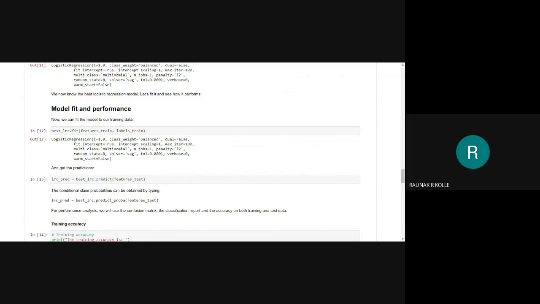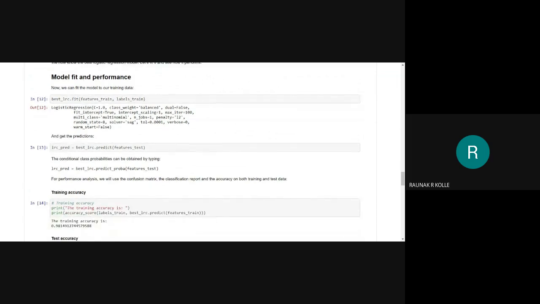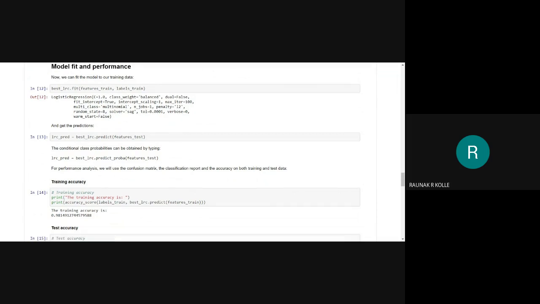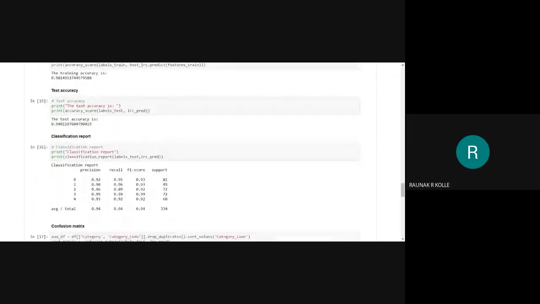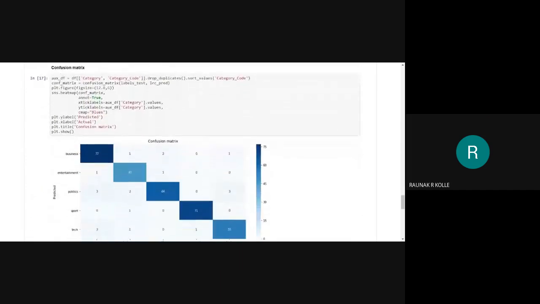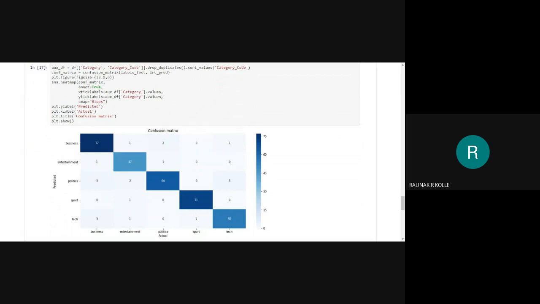We fit the model and test its performance. For training the data, the training accuracy is found to be 98.14%. The test accuracy is found to be 94.01%. From the classification report, we can find that the average value of precision is 94%, recall is 94%, F1 score is also 94%. We then have the confusion matrix where we find that there are 77 articles on business, 47 on entertainment, 64 on politics, 71 on sports, and 55 on technology.